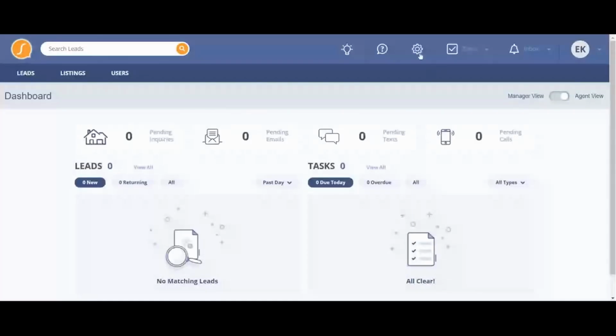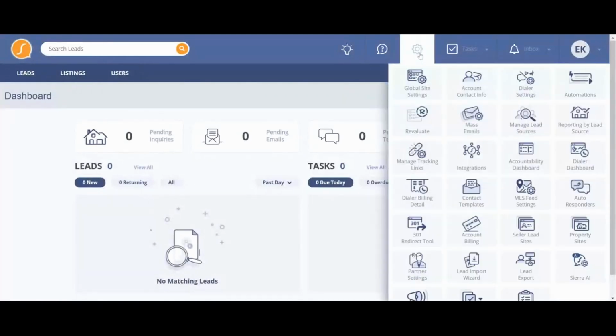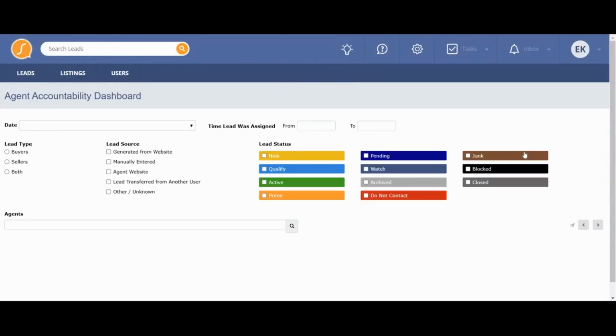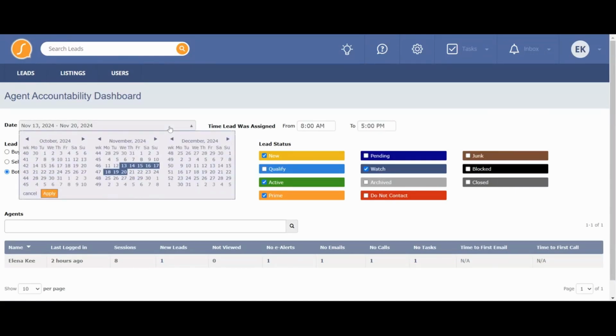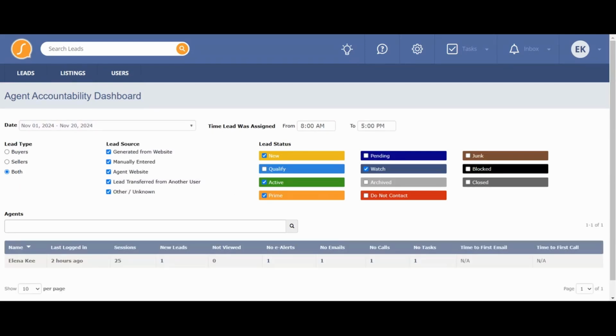You can access the dashboard by selecting the gear icon and then choosing Accountability Dashboard. So to get the best idea of how your agents have been recently performing, I would suggest keeping the date range to just leads that have been received within the past month. And then for the time that the lead was assigned, you'll want to be sure that these hours are set to your team's business hours, because the data could be misleading if you're including leads that entered the system, let's say, in the middle of the night.